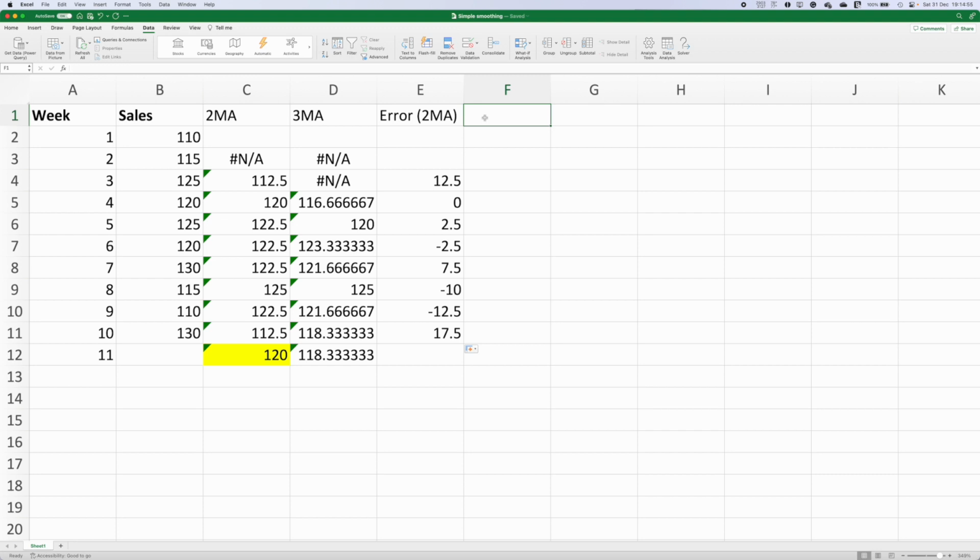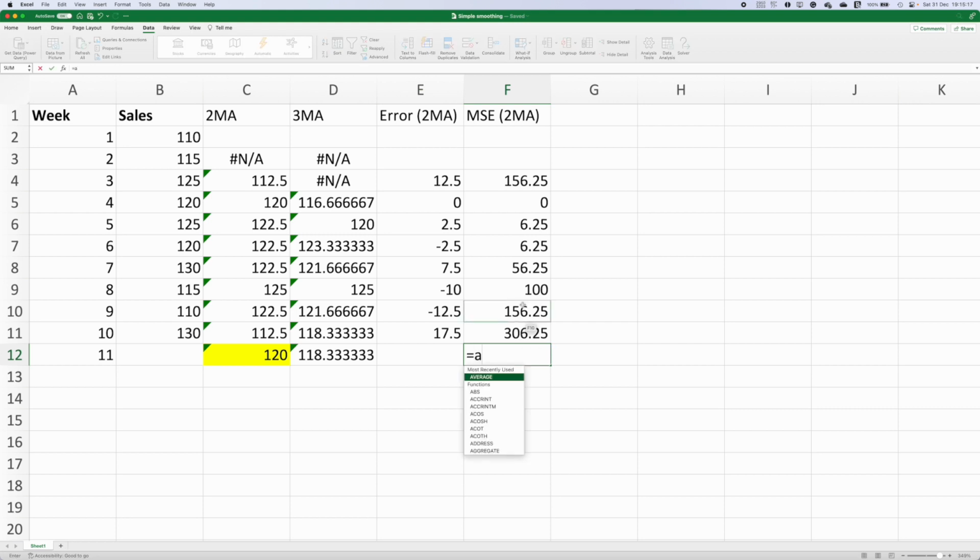And then you can calculate the mean square error, MSE, for the 2 period moving average. It is nothing but the average of the squares of errors. So the square of errors will be the square of this. And what will be the MSE? The mean square error will be the average of the squares of the errors.